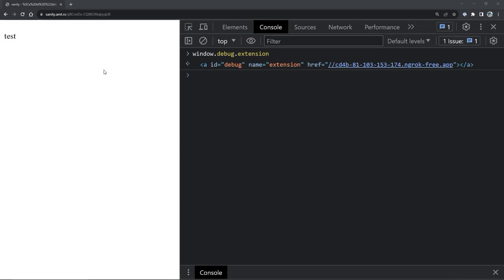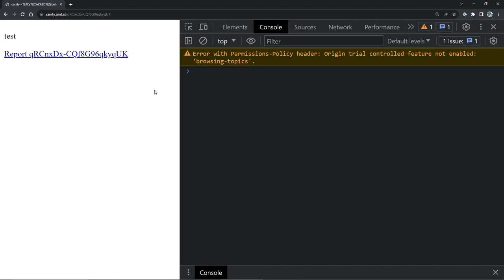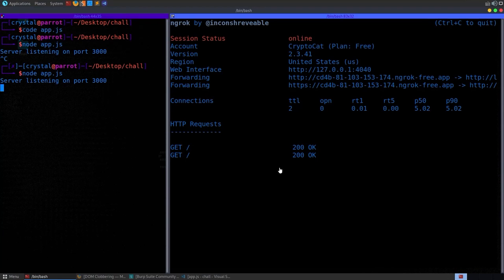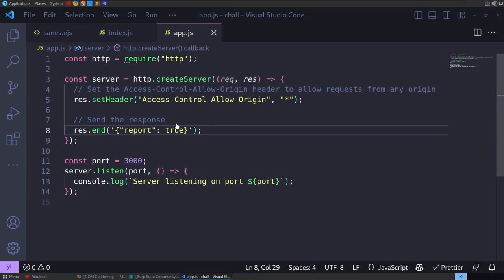The only thing that has changed is what the server responds with. So I don't actually need to update any of the payload. Let's just refresh the page. And now we get back this report link. So now we want to do our prototype pollution step. We want to make sure that sanitize is disabled.